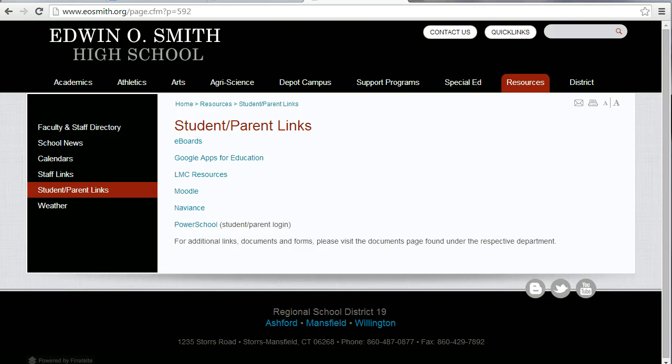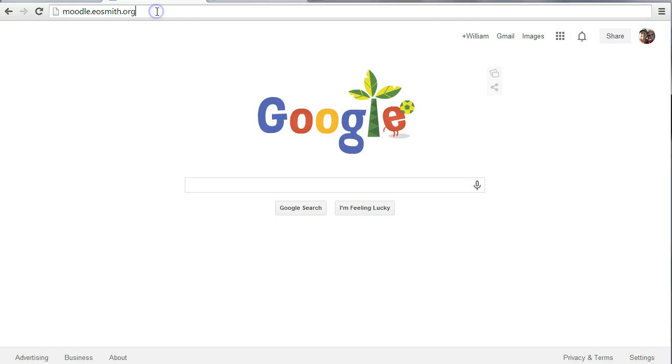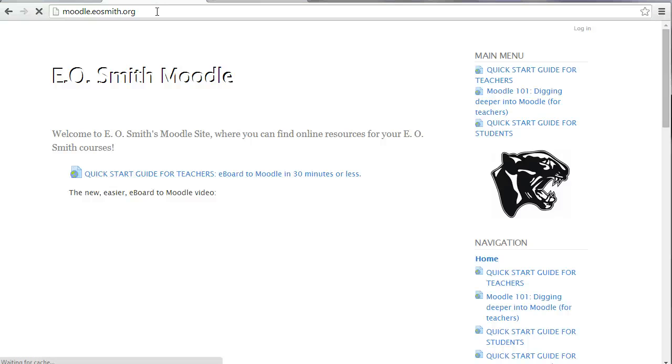Okay, or you can just type it in. It's quicker, I think, this way, just typing it in the address bar. And that brings us right to the Moodle site.